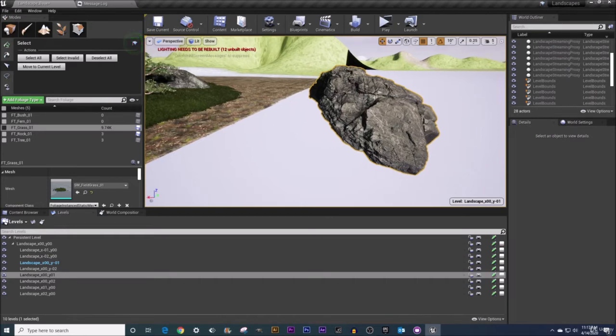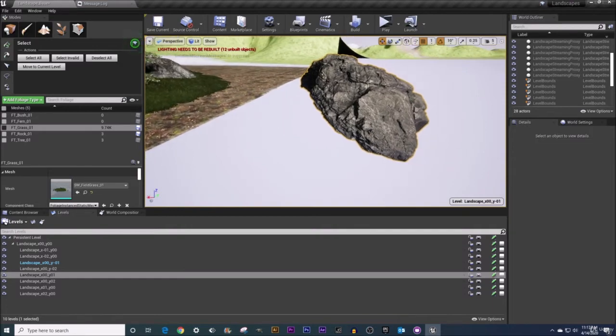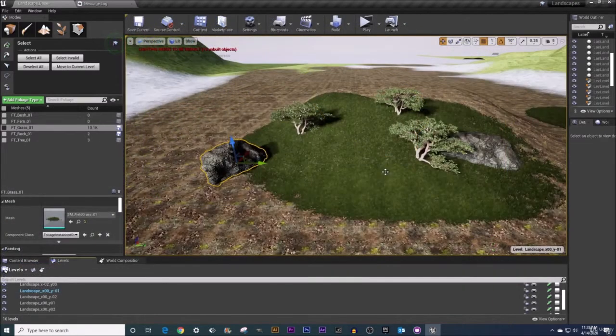It's just floating out here in space, so that is considered invalid. Next, let's talk about all the different things that we can do once we have a given foliage mesh selected here. Well, I've got my rock here selected, and as you saw me do before, you can move it in any of the 3 major directions: left, right, up, or down.